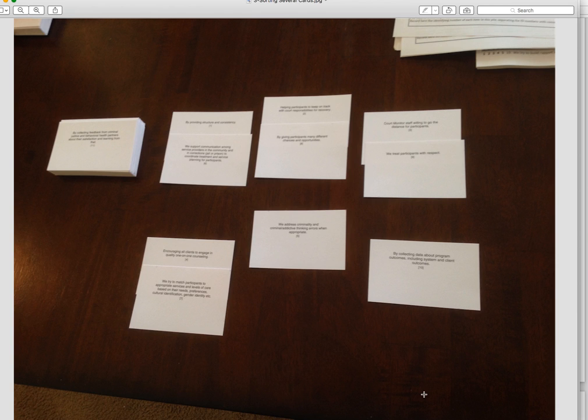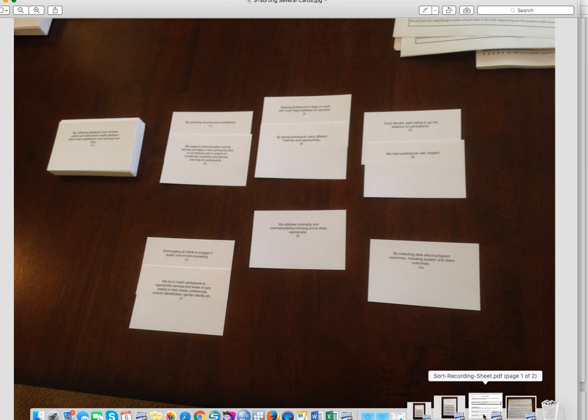Following the above steps, read each statement one at a time and group each statement with another statement because you think it has similar meaning, or start a new group for the statement you just read. Move through all the statements until they are all in groups that mean something to you. Now you're ready to record your results.